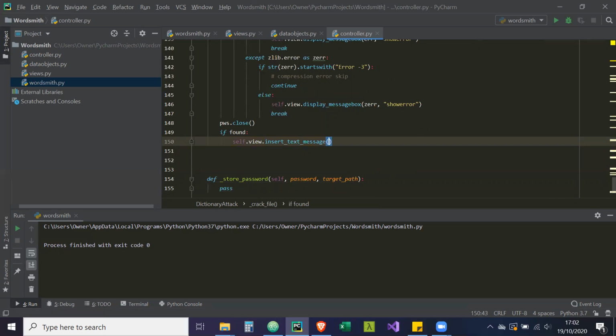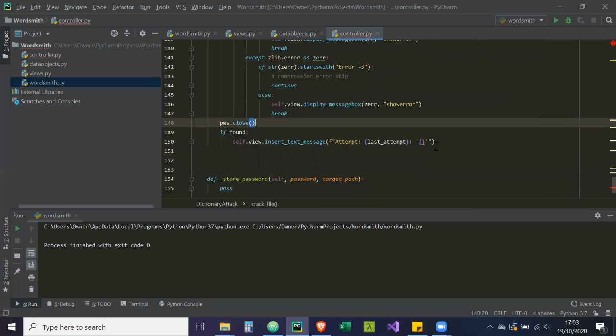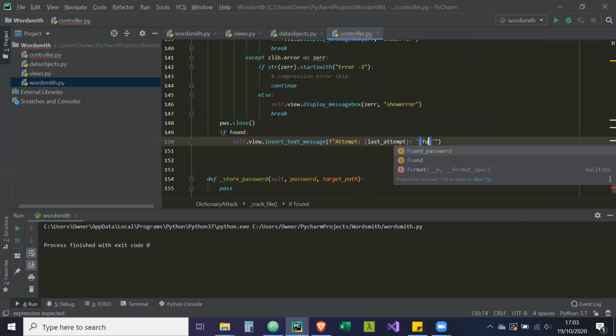And what we're going to say is f"attempt" and last_attempt. And we're going to say the password. Okay, so found password. Sorry. Save found_password.